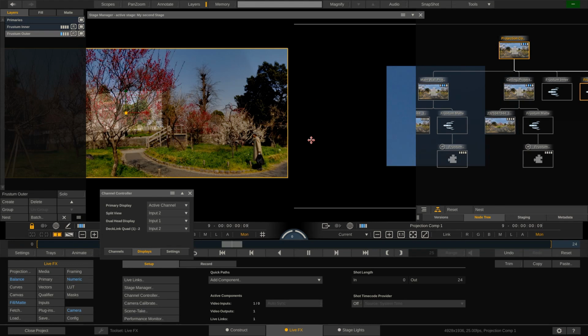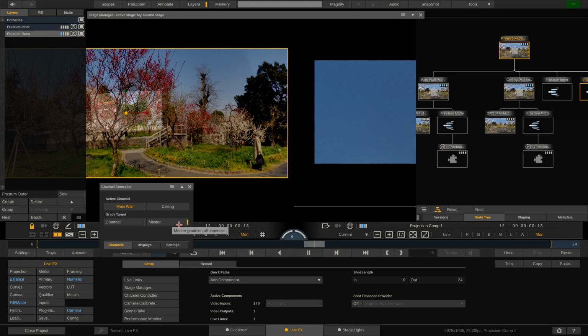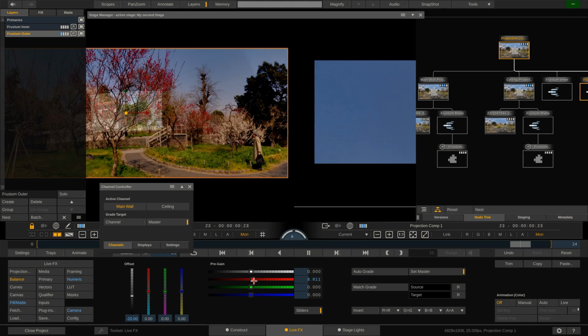Now, as we can see in the channel controller, the grade target is currently set to master. This means that the grading controls apply to the switcher node, and hence will affect both inputs, or walls, so to speak. As you can see in the layer stack, we can see the inner and outer frustum layers that were created on the switcher node.